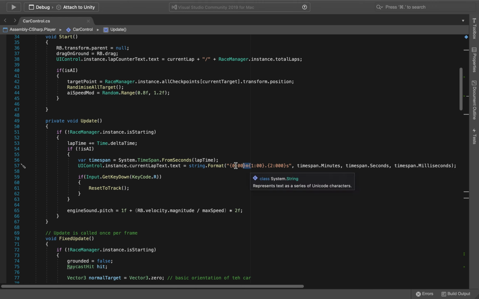It will be shown in minutes, then the seconds, and then the milliseconds. And then here we say that move the car to the track when the R button is clicked. So when we click the button R, our player's car will be moved to our track. We will go through this reset to track function later on.